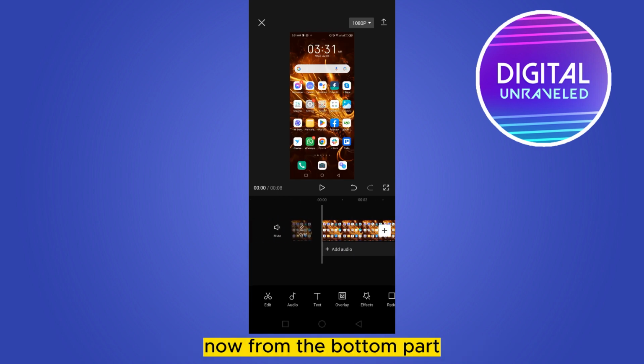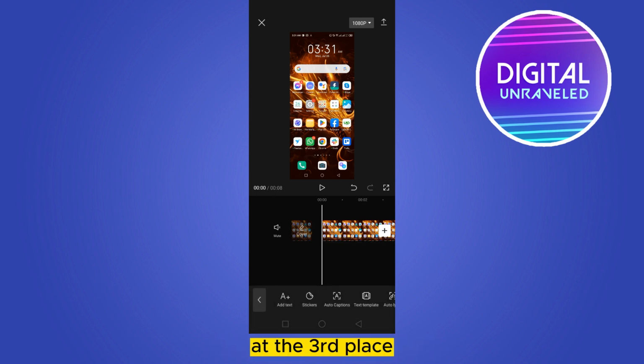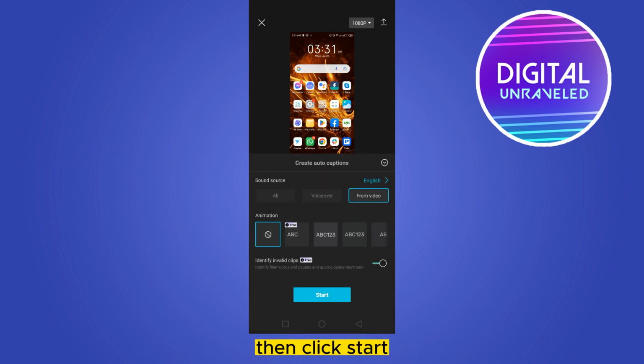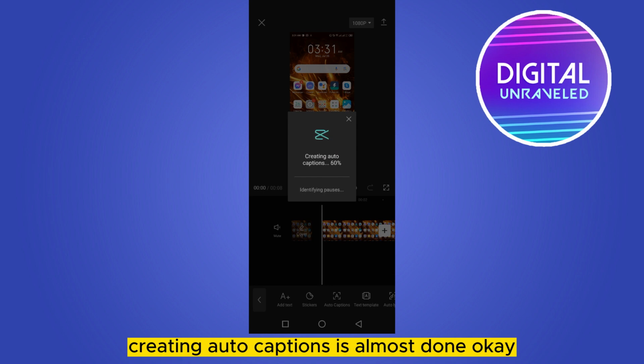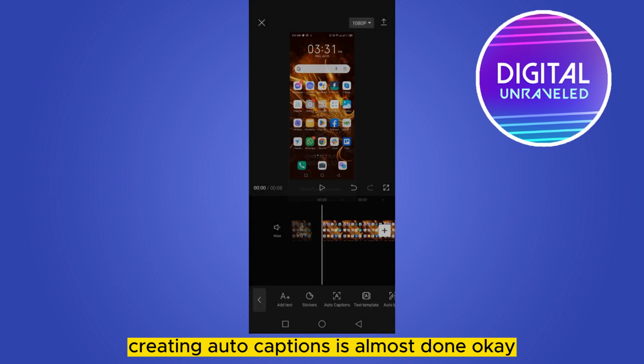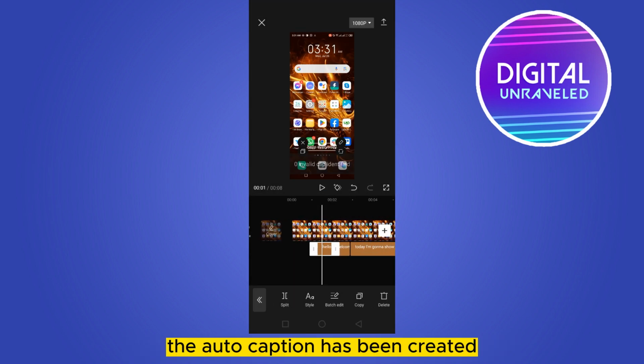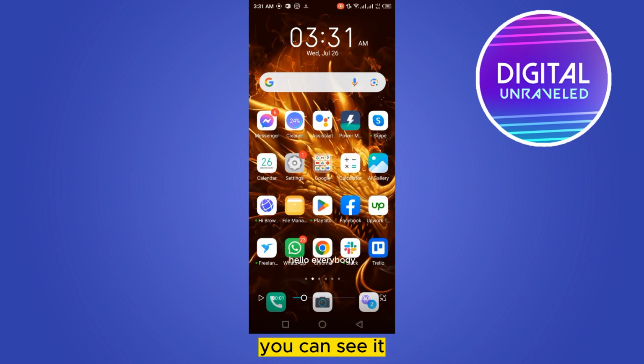Now from the bottom part at the third place you can see a button text, click on it. At the third place you can see auto caption button, click on it, then click start. You can see that it is written creating auto captions. It's almost done. Okay, the auto caption has been created. You can see it, the caption has been created.